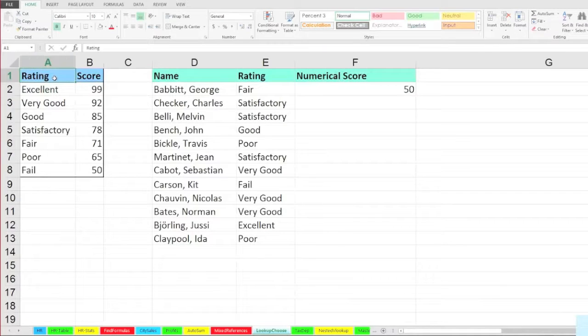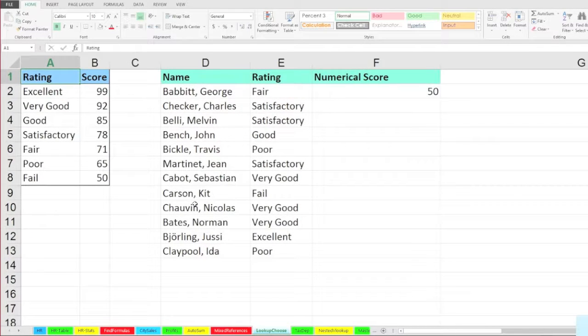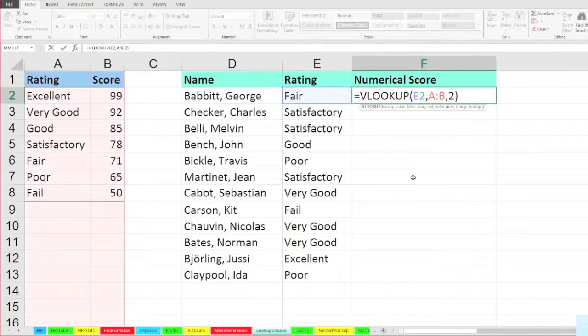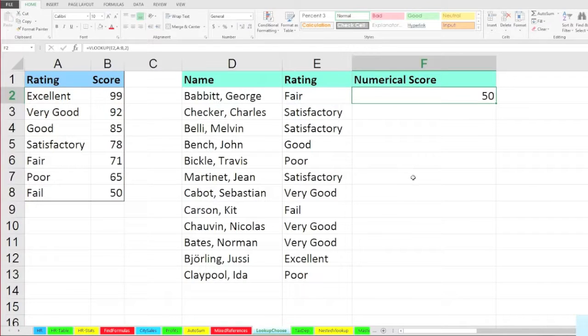Here's a list, a table to the left here. And I think you can figure out pretty quickly what's going on. We've got some ratings here, and we've got some numerical scores associated with each rating. Here's a list of names. We've got some ratings. And off to the right here, I put in a VLOOKUP. It's all set, except that answer is wrong. Fair should not be 50. It should be a 71.